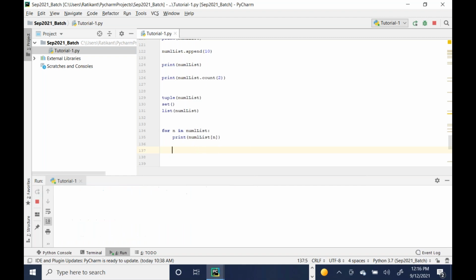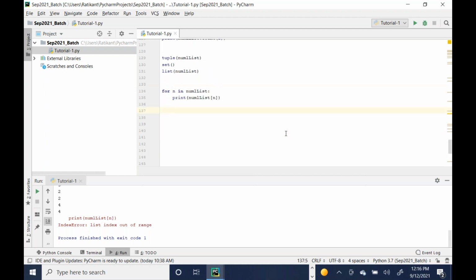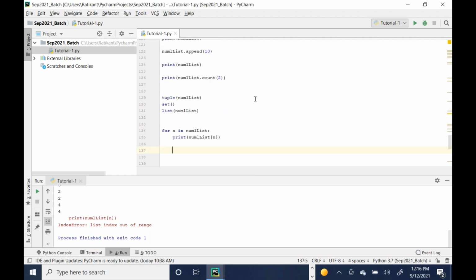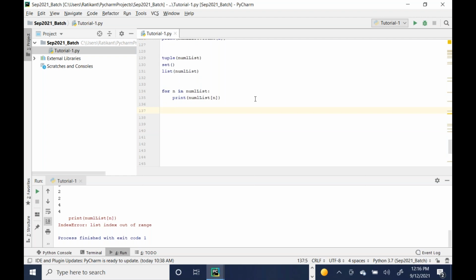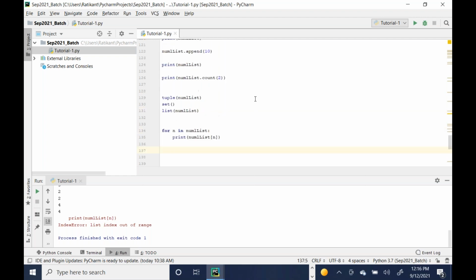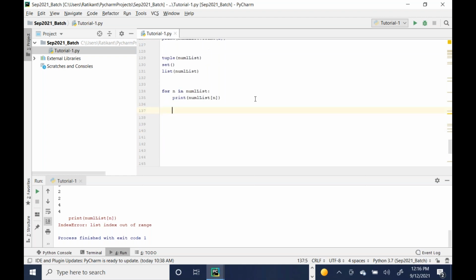So if I do that, as you see here, it prints one by one, starting with the first one, 3, then 4, 5, 2. So it automatically increments. What is the index out of range? That's the last one. Is that the same thing giving an error, or what?